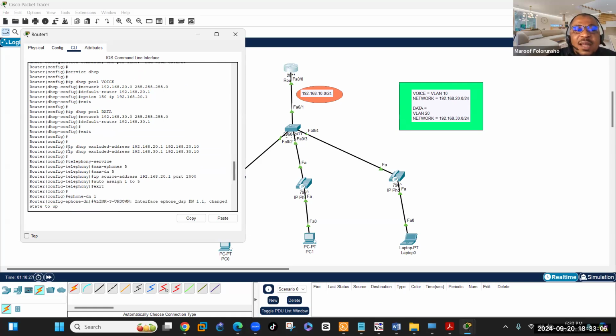And I explained how to exclude IP addresses. The same way we configure on our DHCP server, where we normally start an IP address from a particular range. So we configure ip dhcp excluded-address from this network, just to reserve these IP addresses for us. And I did the same thing for the data. Reserve these IP addresses from 1 to 10, so give out the other IP addresses.